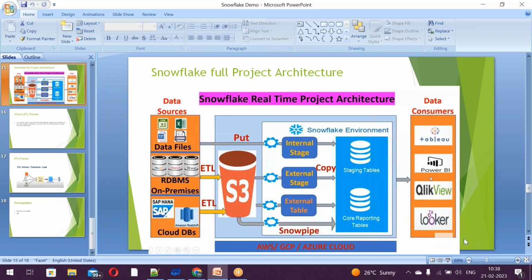Now see here, guys. These views are given to the reporting team, like Tableau, Power BI, QlikView or Looker BI teams. We have the different teams here. These teams will take these reports, whatever data we have prepared.